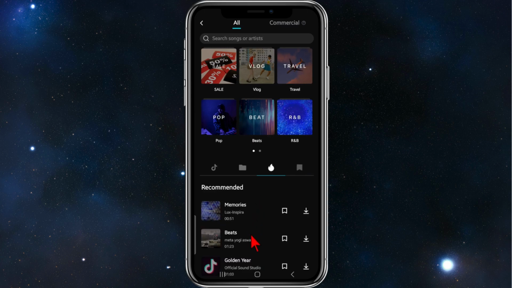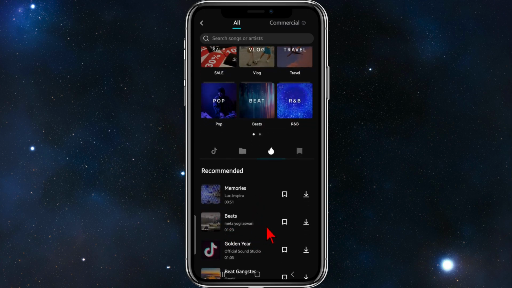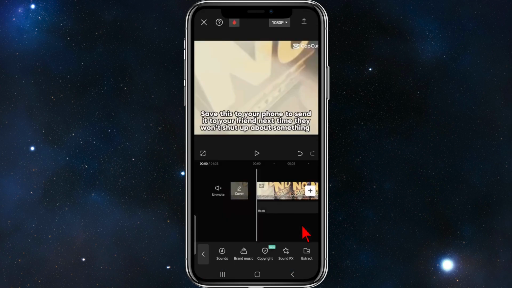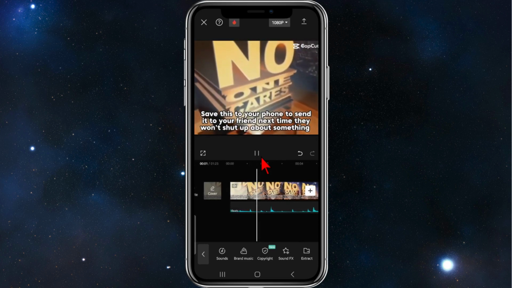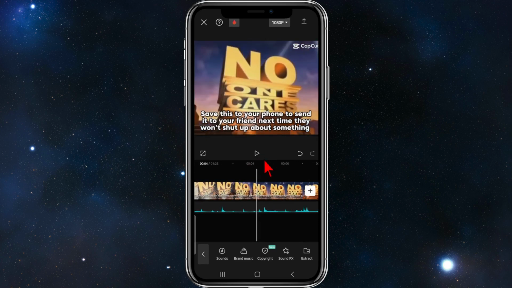So for this example, I'm just going to use beats here, so I'm going to click on that to use, click on the plus icon to add it, and now play the video. There you go, it's changed. Yeah, that's it for this video guys, how to change sounds or songs inside CapCut using their templates.